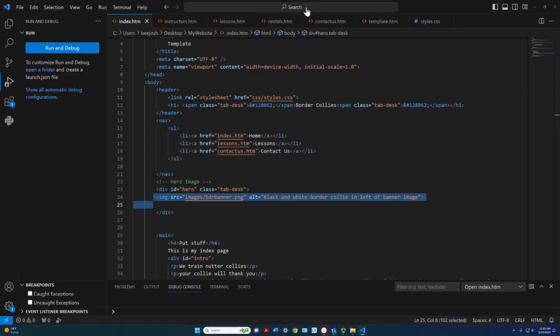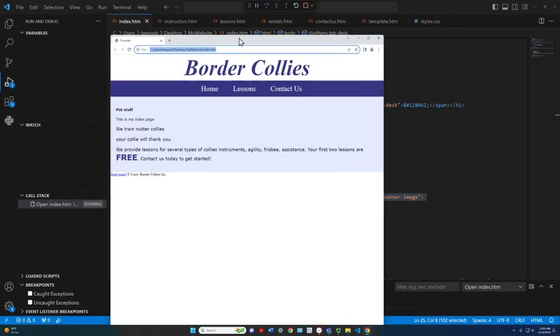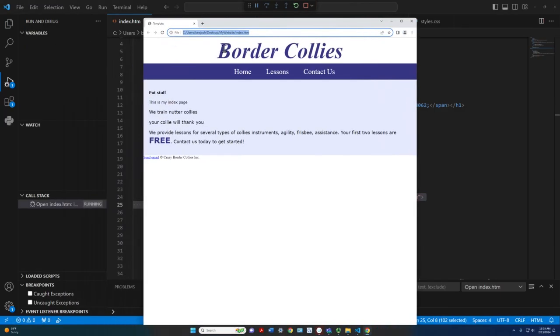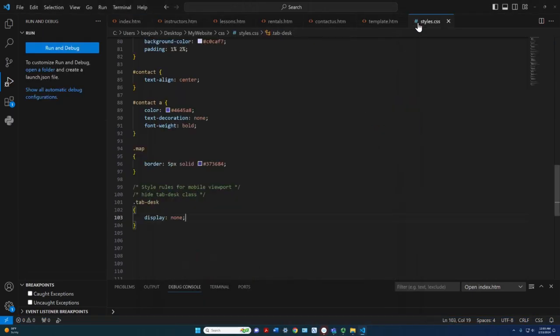So we're moving on, and that's why when we're looking at the index, we no longer see the pause up here or the image, is because we've set that display none in the CSS rules.